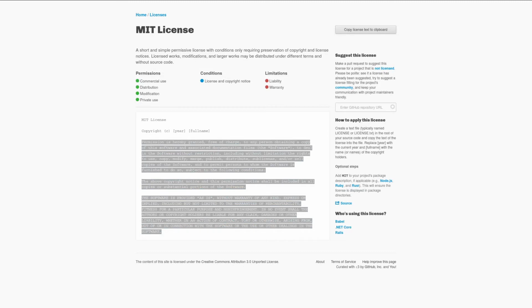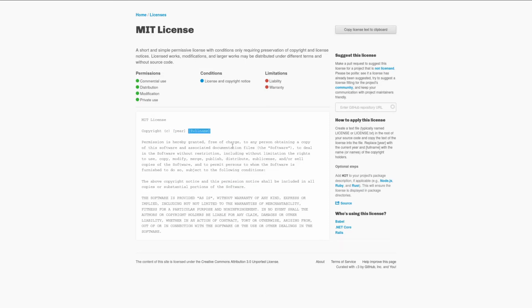So if you've got it on GitHub, you put this in a file called license.txt. You replace the year with the year and the full name with your name. And then this here is the legal document in its entirety, which lets people know what they can and can't do with your software.